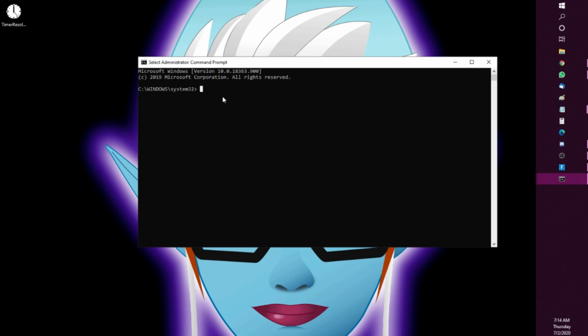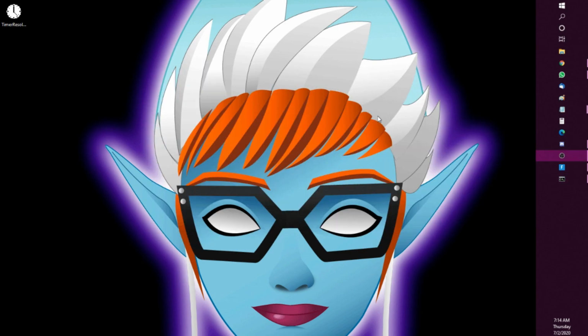You type here bcdedit space /set space useplatformtick space yes, and then hit enter. After this is done, you can go ahead and close it and then restart your computer. When you are back, open timer resolution.